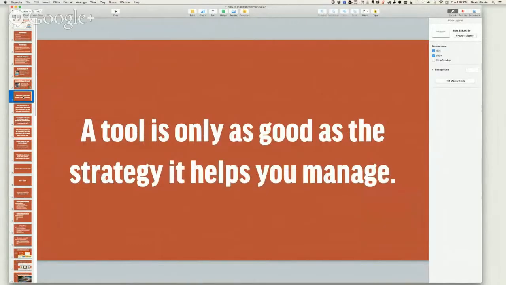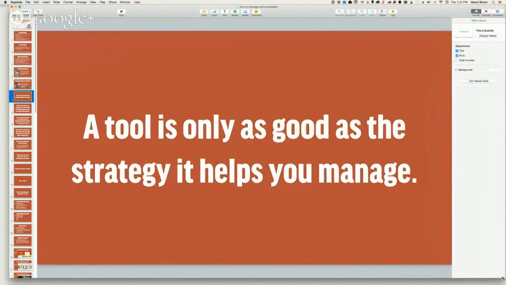I want to cover is I want to say that a tool is only as good as the strategy it helps you manage. A lot of times I love to jump to the very end. I love to jump straight to the tools and say, okay, show me the program, show me the apps, show me the things that you actually use to manage this. But really, a tool is only going to be as good as the strategy that it helps you manage.